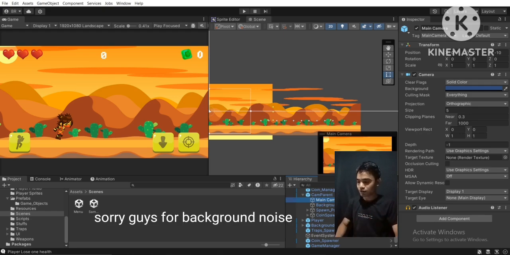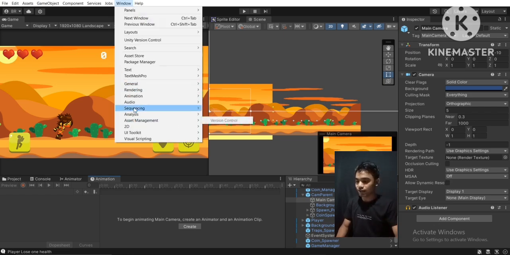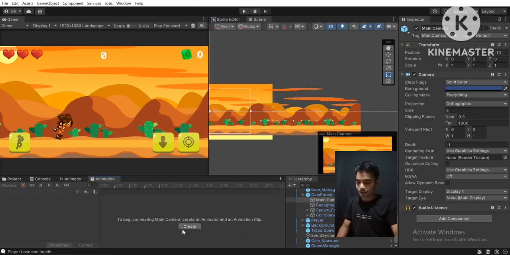To do so, select this main camera and go over to the animation tab. If you can't find the animation tab, go to Window at the top, then at the bottom you can see Animation, or press Ctrl+6, which will bring up the animation tab. You also need this animator tab. Just select the main camera and click on this create button.